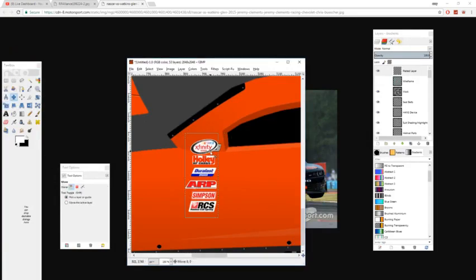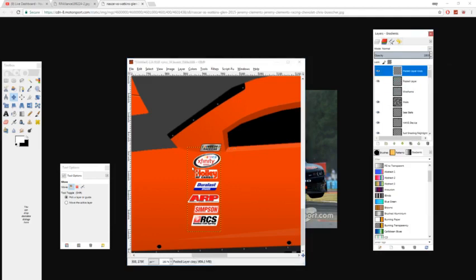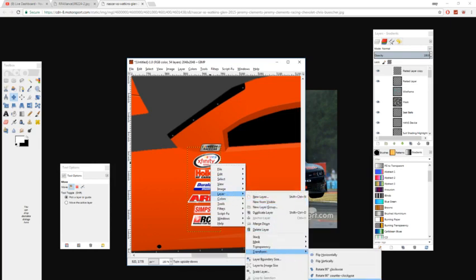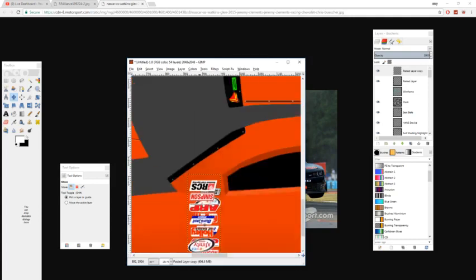9218. And we'll move it down. There we go. Duplicate layer. Layer. Transform. Rotate 180. There's our layer. And we're just going to move it up.